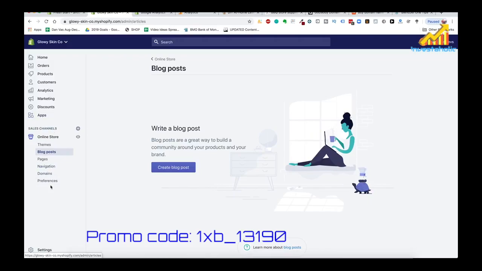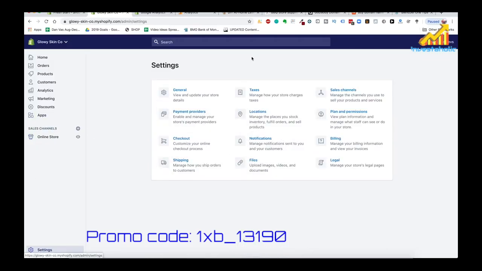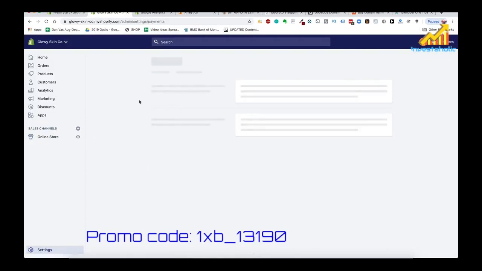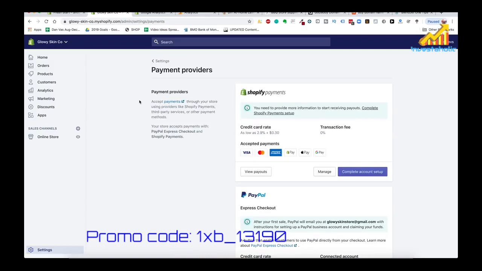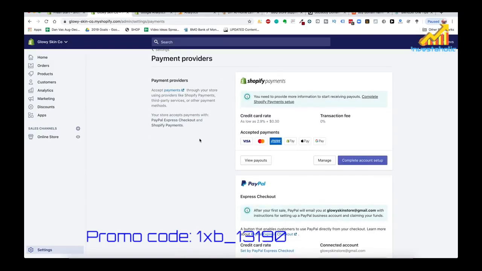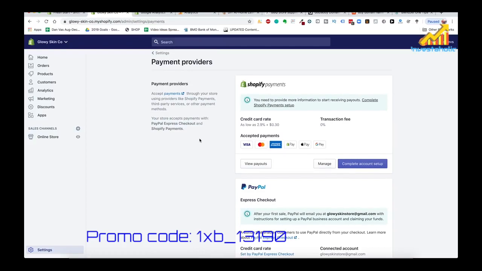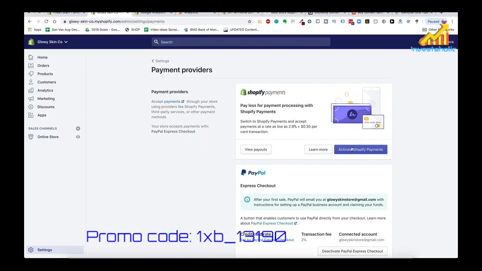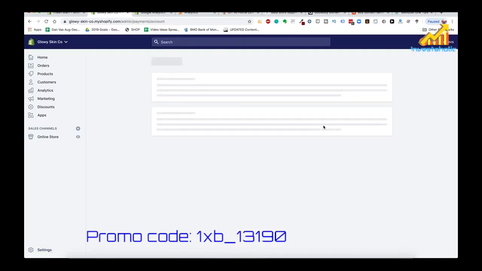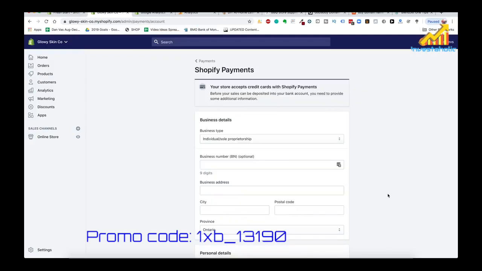And then the next part we're going to talk about is the actual settings of the store. So the first thing we're going to do is payment providers. We're going to set up our payment providers. And the 2 payment providers that you absolutely need on your store are PayPal and Shopify Payments, or Stripe if you don't have access to Shopify Payments in your country. So to install Shopify Payments, just go to Activate Shopify Payments, and then it's going to walk you through a step-by-step process here to install everything.